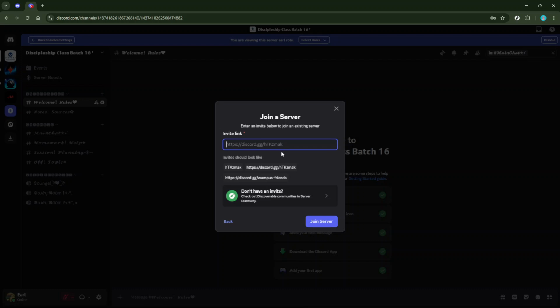Enter the invite link into the provided text box on Discord. Be sure to double-check the link for any typos or extra spaces, because even a small mistake could prevent you from joining the correct server. Once you've entered the invite link, you'll see a button labeled Join pop up. Click Join, and if everything is correct, you'll be instantly transported into the server's home, typically the welcome channel.